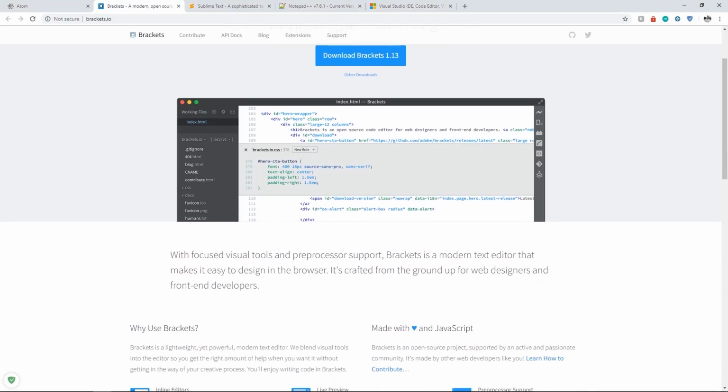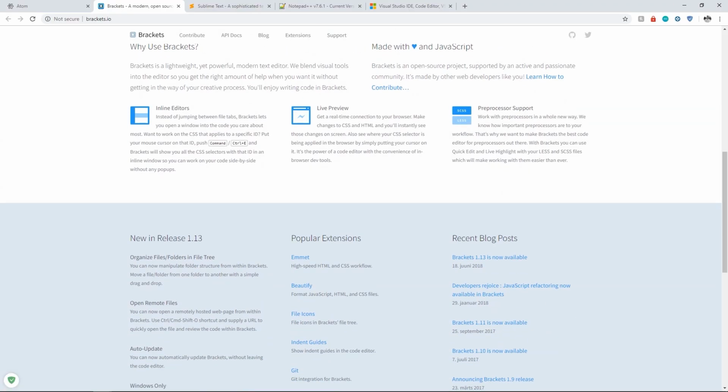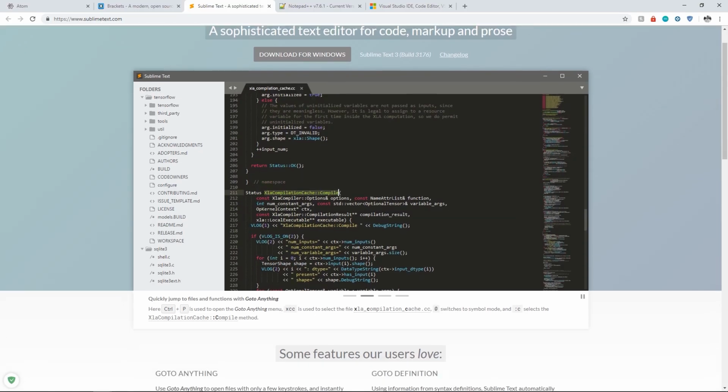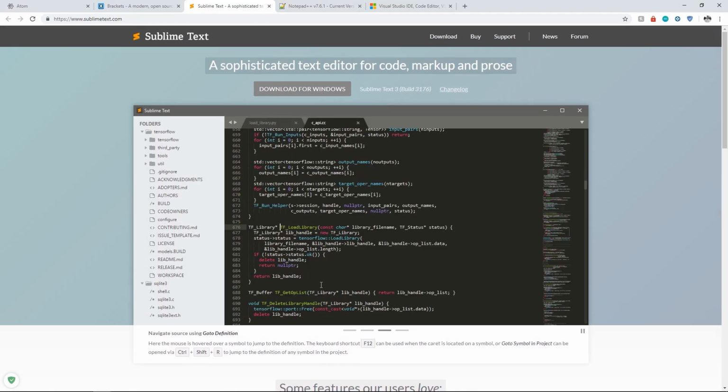The second one is Brackets. Brackets features inline editors, live preview, pre-processor support, and it also has extensions, so you can use Emmets, Beautify, and Git. In terms of the design, I would say it's pretty similar to Atom, so you can choose that if you want. The third text editor is Sublime Text. In terms of the features, you can customize it to work almost the same as Brackets or Atom. But the reason why I switched was because setting up live servers or trying to find support for the plugins was close to non-existent. All in all, it's a good text editor, but there are better ones out there.